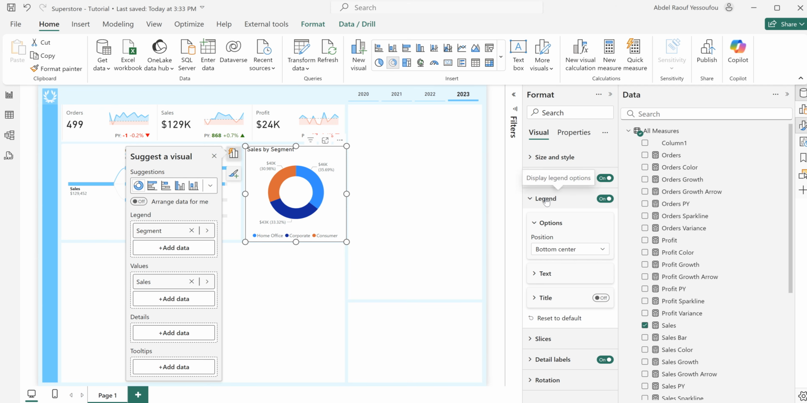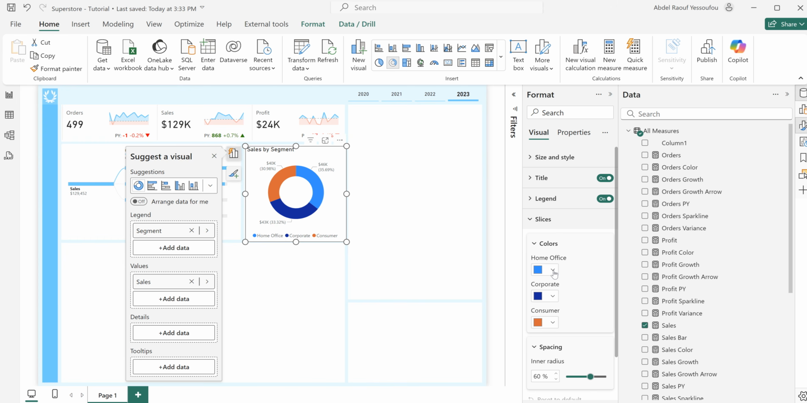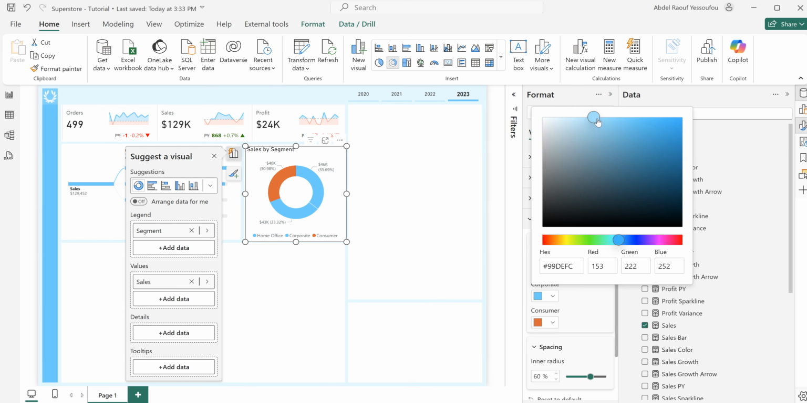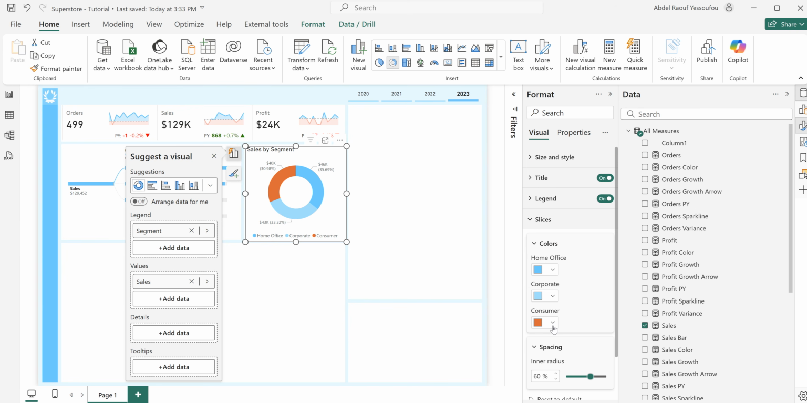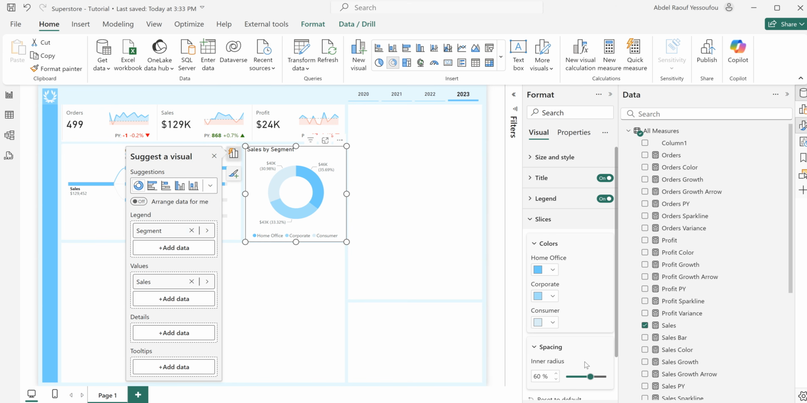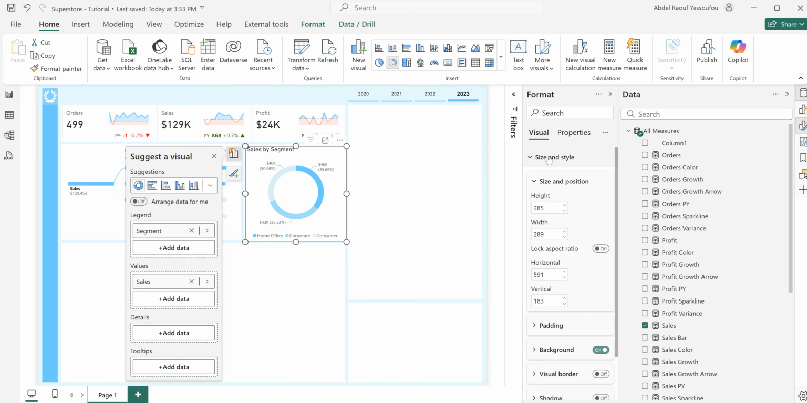Okay, and for the slices, home office, I use this, corporate, I use this, but a bit brighter, so I go here. Okay, so for consumer, I selected the same thing. Then I go to more color, and then I selected something brighter like this. Okay, and then I increase the spacing to 80%. That's fine. So we are good for this. The last thing to do is to turn off the background.